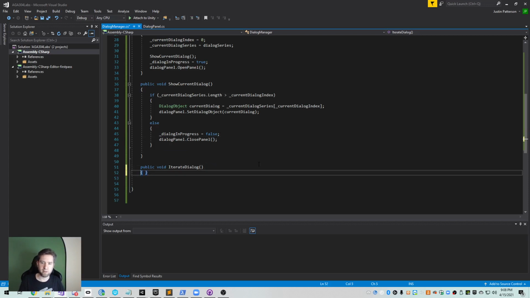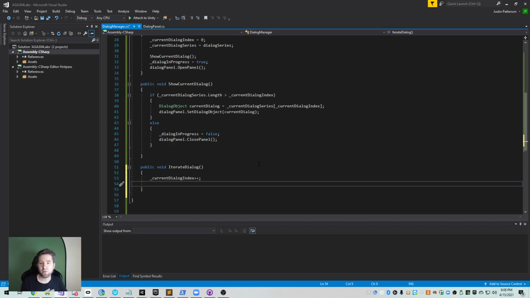All iterate dialog is going to do is go current dialog index ++. That means add 1 to whatever I was. So if I started it out at 0, now I'm at 1. And then show current dialog, which is going to run this method up here. Whenever you hit that button, it's going to run this method.